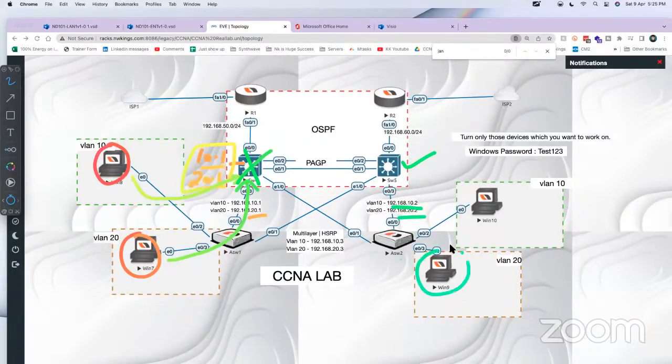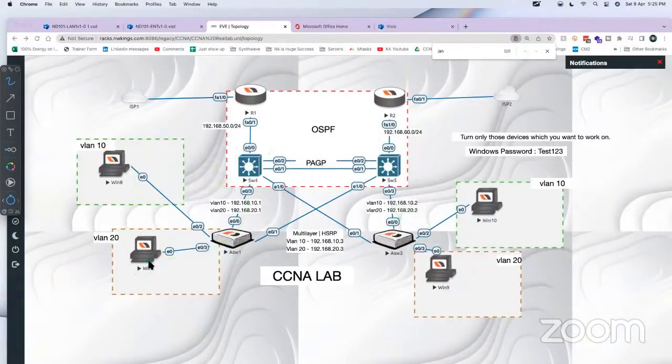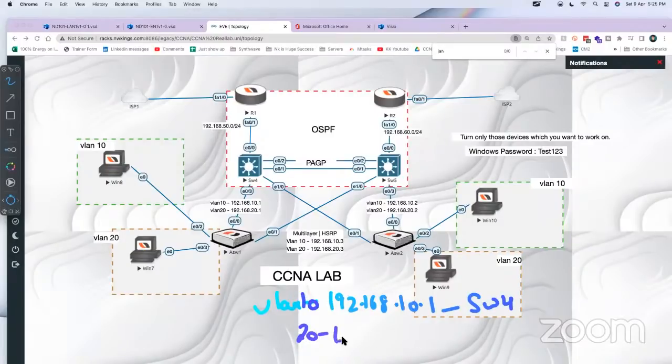So how many gateways do we have here in the LAN network? For each VLAN, we have 2 gateways. For VLAN 10, what is my first gateway? 192.168.10.1, which I have assigned on which device? Switch 4. And for VLAN 20, what is my gateway? 192.168.20.1. This is also on switch 4. And the second, the backup, is my switch 5, which is 10.2 and 20.2. Clear now? So the first gateway, we are making switch 4.